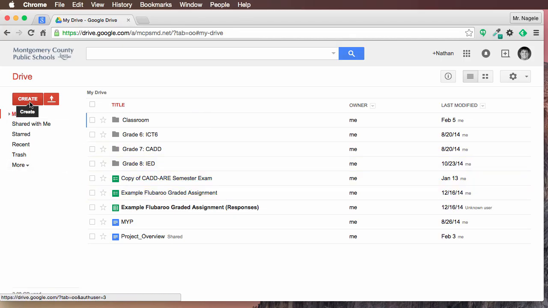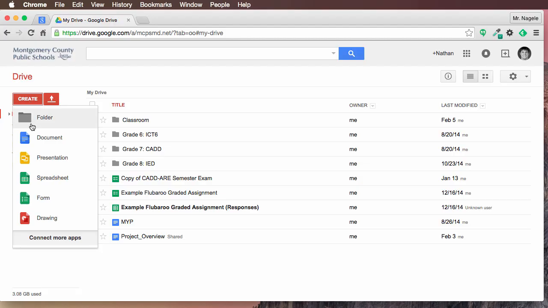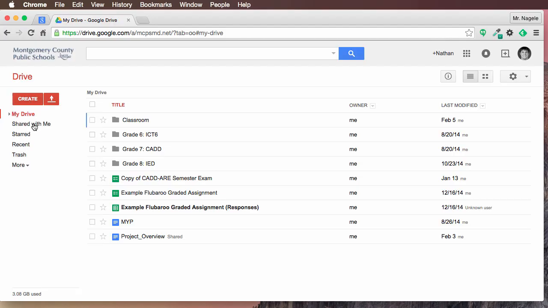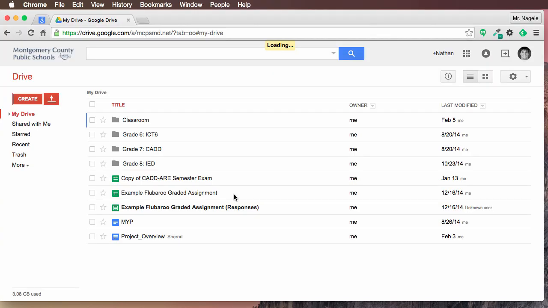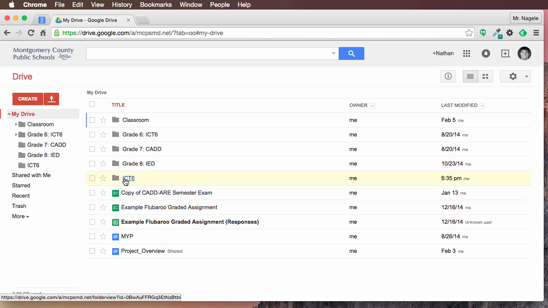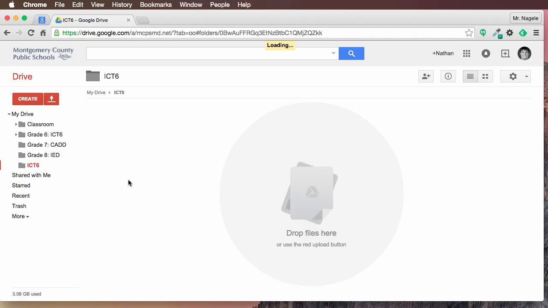First thing I need you to do is go to the Create button. From there, you're going to select Folder. It's going to give you a pop-up, and we're going to name that folder ICT6. So name it ICT6 and hit Create. It'll take a second, but you'll get a folder that pops up right there. Once you see that folder, click on it.